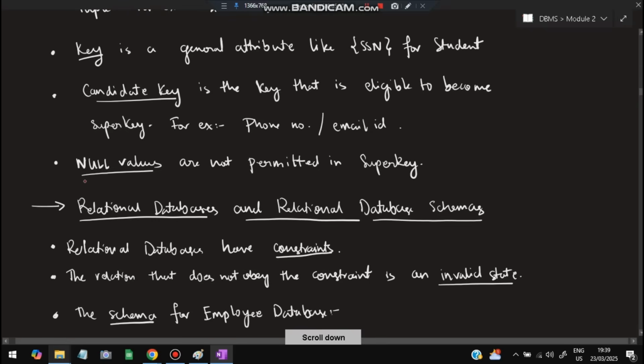Null values are not permitted in a super key. Listen again, null values are not permitted in a super key because the super key is used to identify the rows. If you put a null value, how can we identify that row? We cannot identify that row, right? So it should not be there.